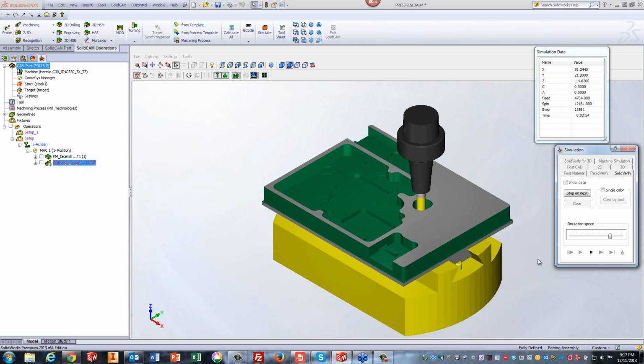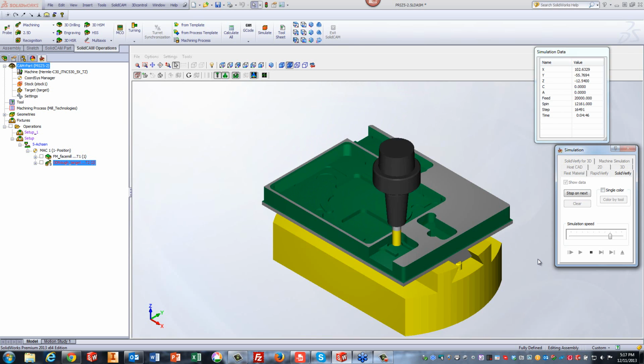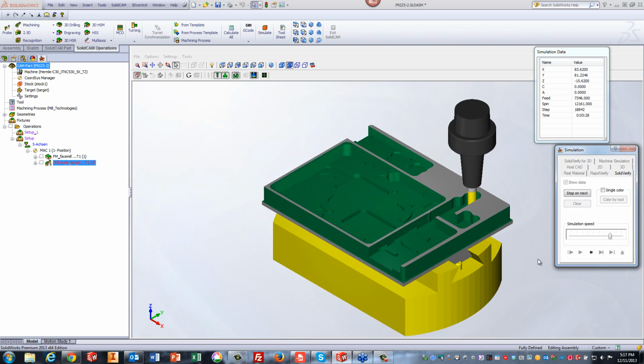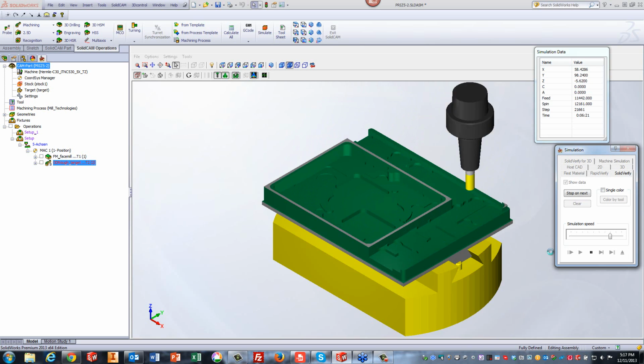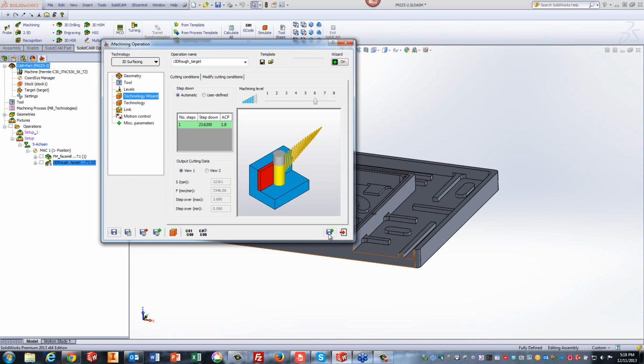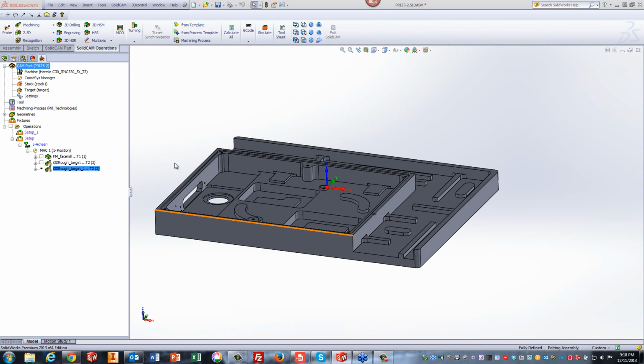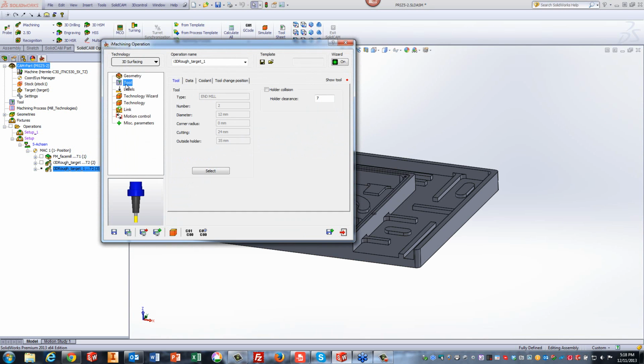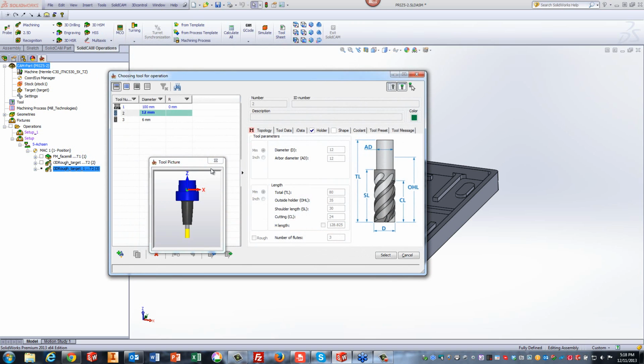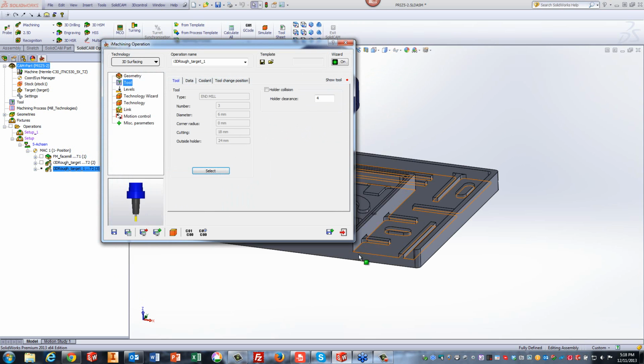Now, what about the rest of the material that I couldn't get into before? Well, what I'll do is very simple. When I finish the simulation over here, you see it got down to every single area, but certain areas were left out. I'll just do save and copy. And all I'm going to do is change my tool. The tool will be, this time, a 6mm end mill. And I'll just do save and calculate.